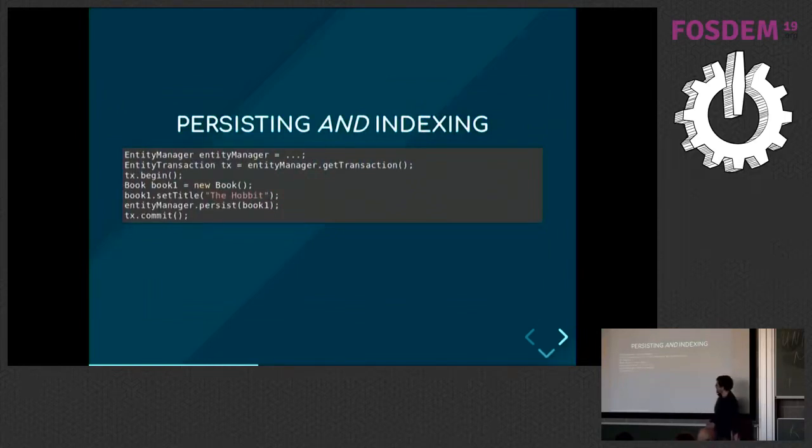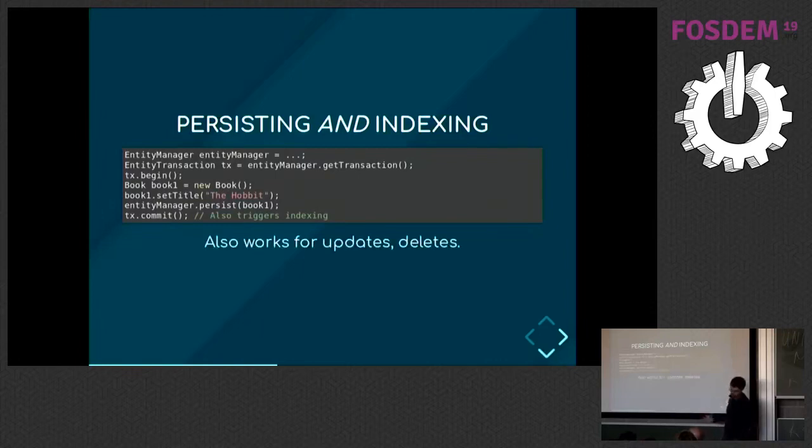So this code, which is usually used to persist entities with Hibernate ORM, can be adapted to also work with Elasticsearch. To also, when you persist the entity, index it. And to adapt it, you will do nothing, because it's all automatic, it's all behind the scenes. As soon as you make changes to an entity and commit a transaction, Hibernate Search will, after the commit of the transaction, send everything to Elasticsearch. And of course, it also works for updates and deletes, not just for adds, like I'm showing here.